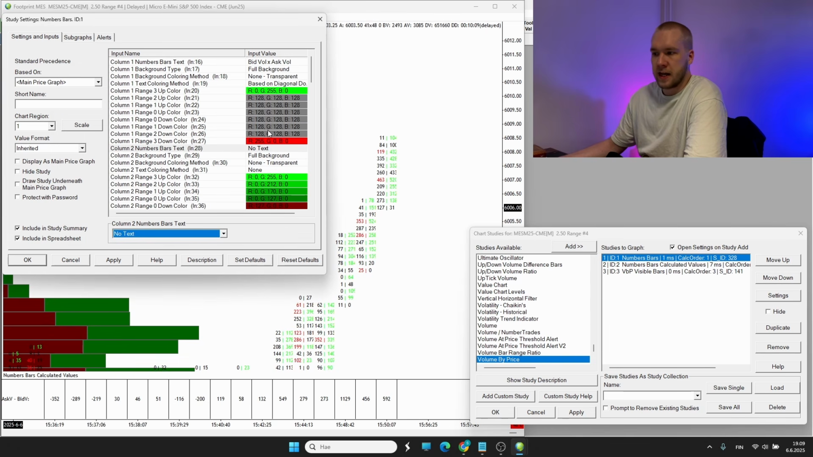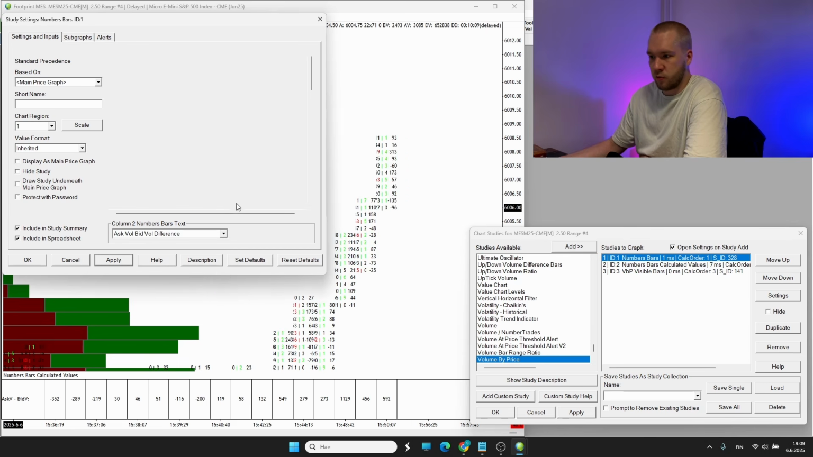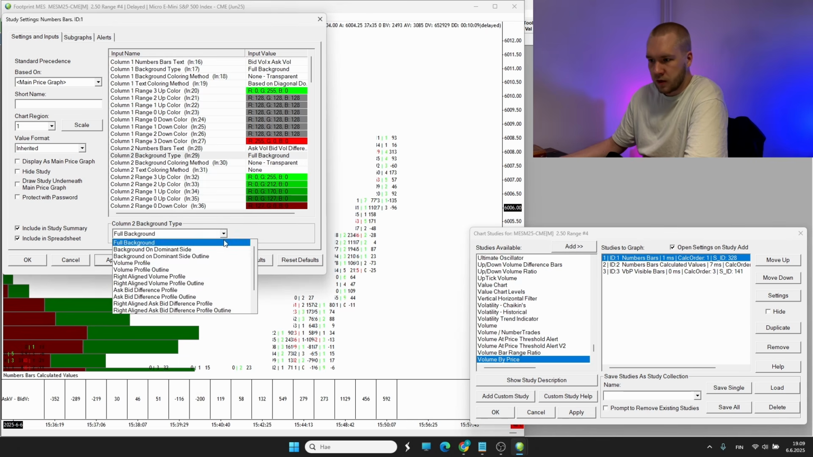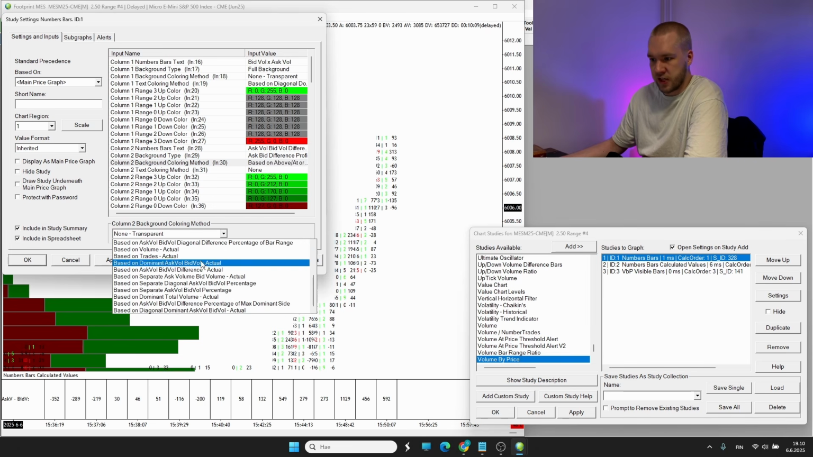Okay, so now I made everything gray except the first and the last. Then we have the column 2 numbers bars text, and this is going to be ask vol bid vol difference, this one, and then column 2 background type, we want this to be ask bid difference profile. So this one, and then this one will want to change to based on ask vol bid vol percentage.